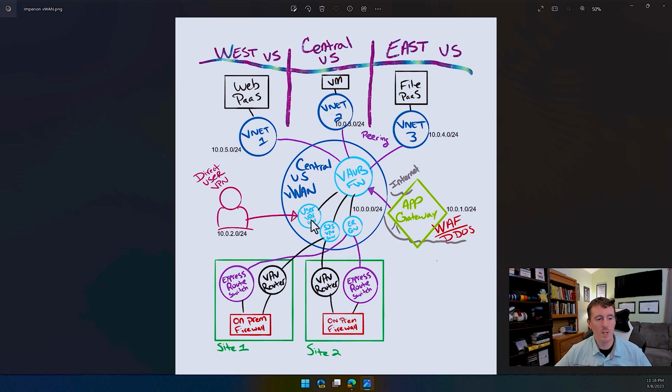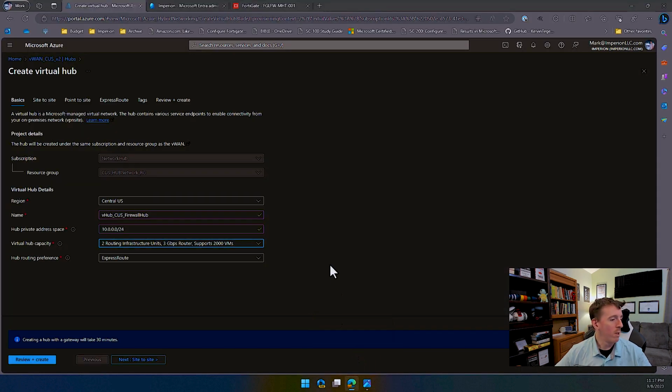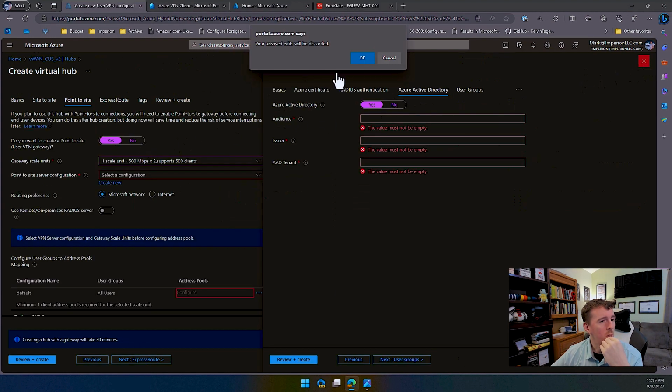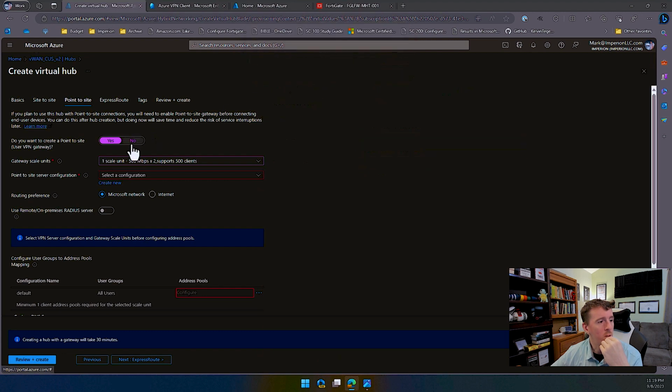The user VPN gateway is going to have its own compute costs. The site-to-site VPN gateway will also have its own compute costs, and then the ExpressRoute gateway is also going to have its own compute costs. And then you'll have your firewall, which will have its own compute costs as well. But those are the only ones that are important to the hub. So let's go ahead and select no for now.